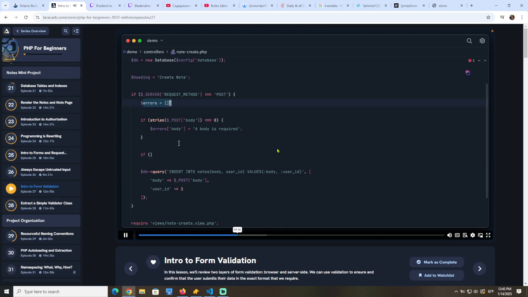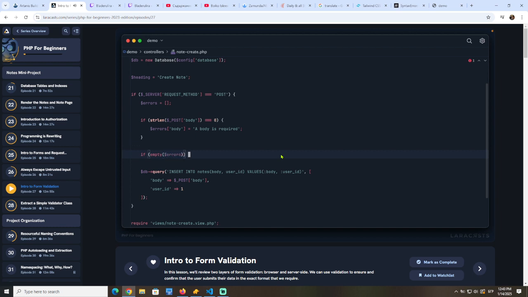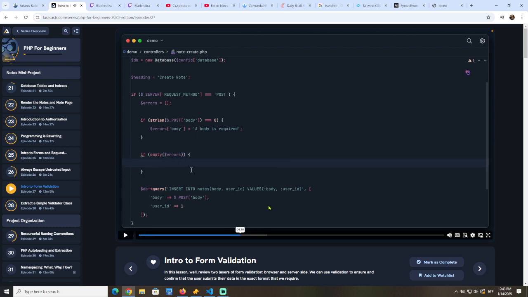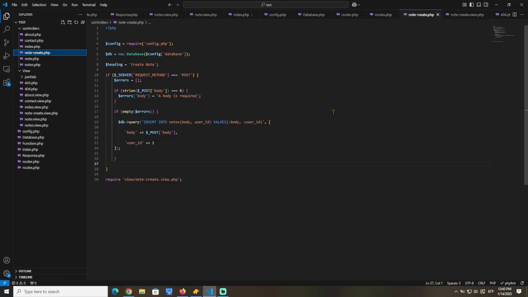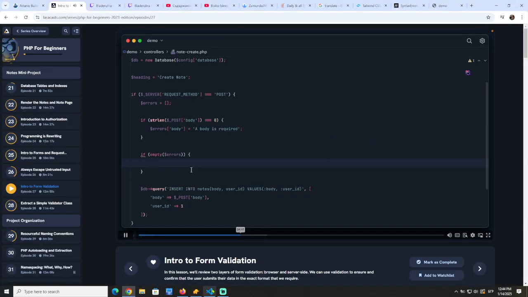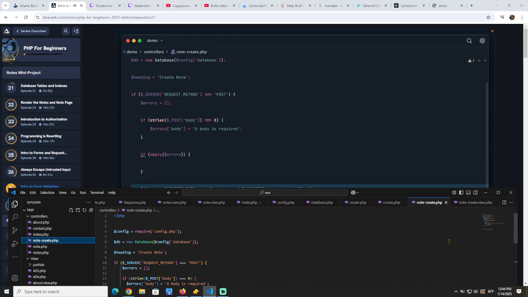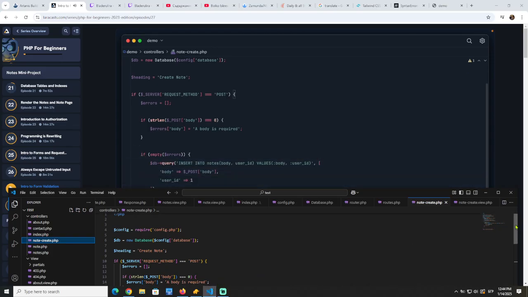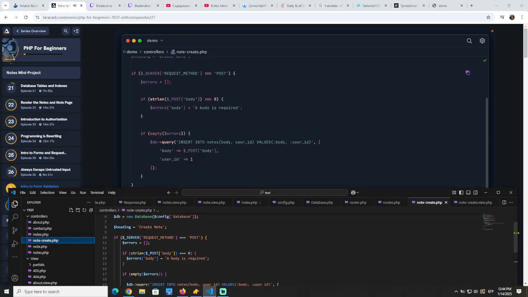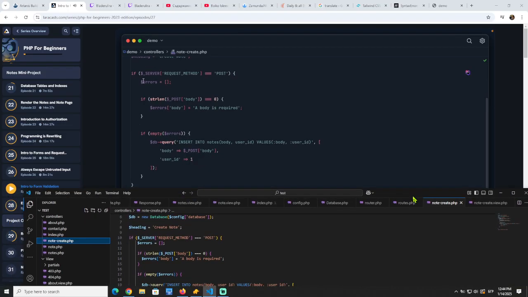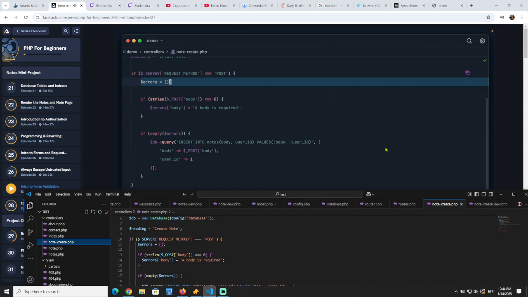Check if an array is empty or has no members or items by using the empty function. So yeah, if I did something like this, we're saying, all right, if there are no validation errors, then it's safe to proceed. So I can nest that here. Otherwise, we don't run that query and we require the view. But now when we require the view, there is an errors variable. Okay, so let's see what happens now.